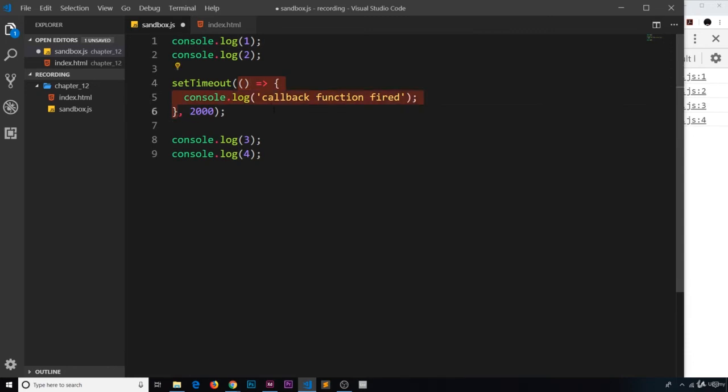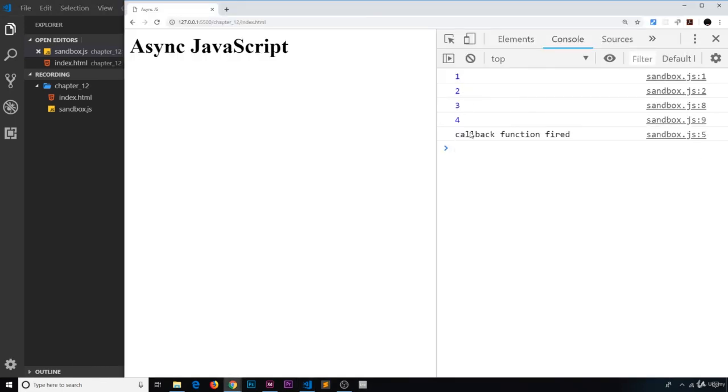Now, is this going to block the rest of the code? Will it go 1, 2, then wait 2 seconds and fire this, then 3, 4? Or will it not block the code? Well, I just said that this is asynchronous, so it doesn't block the code, and I'll show you that. If I save it, we see 1, 2, 3, 4, then after 2 seconds, we get this.